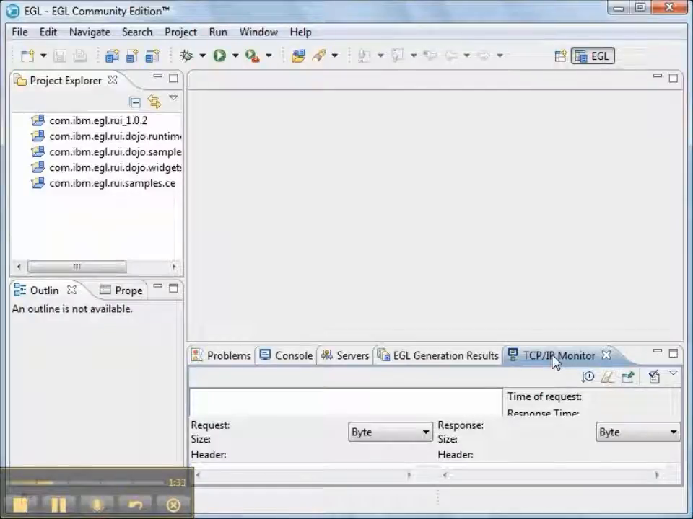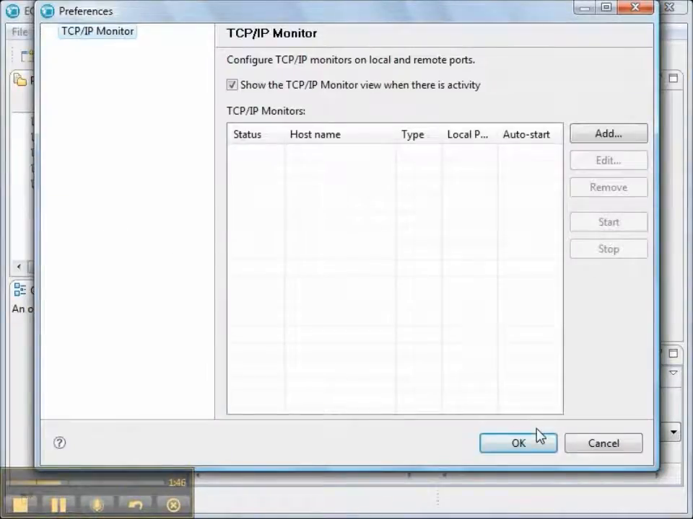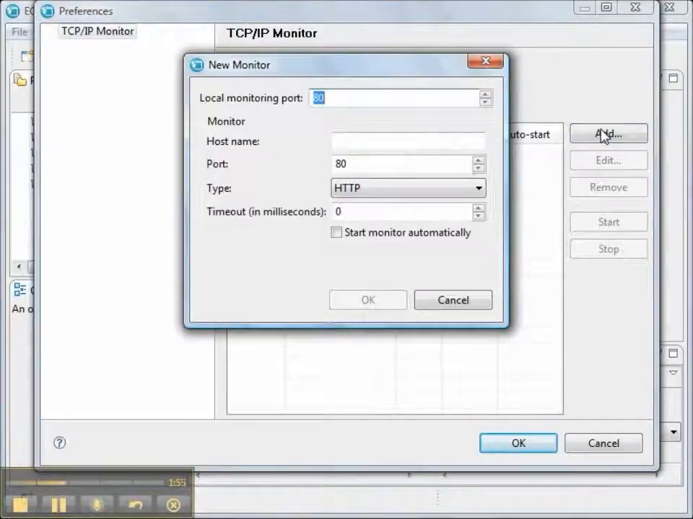To configure the monitor, we need to find the menu icon, which is a down triangle. We press the menu icon and select the properties option. This brings up the TCP/IP monitor properties. Let's add a monitor. As I said, traditionally we monitor on port 9000. The local monitoring port is a port on this machine, and the host name that we're going to use is a remote computer, which is www.eclipse.org. And we're going to monitor the traditional www HTTP port 80.